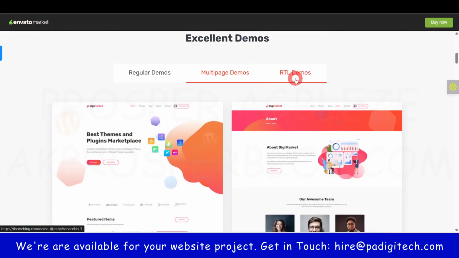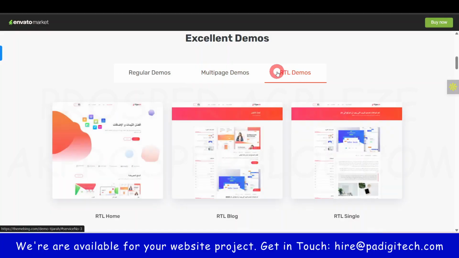All right, then we also have the RTL demo. Now the meaning of RTL is right to left. So that is for if you want to create a website in other languages whose texts are always written from right to left. An example is Arabic. So you can see it here.